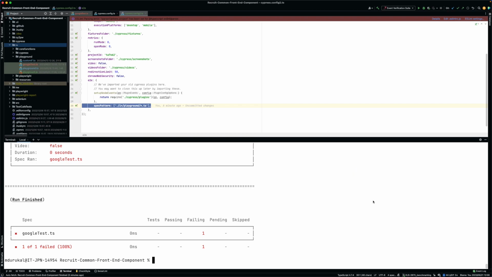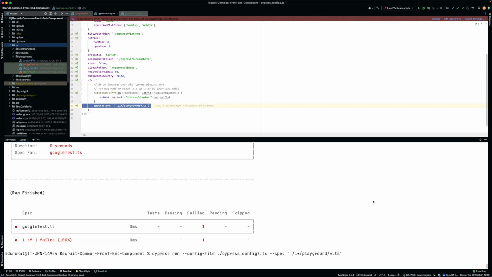But I can even select a list of files matching a specific pattern. So I can even use wildcards. Let's try something like this. Or even all the files under this folder, right? Under the specific folder, all the files matching this pattern.